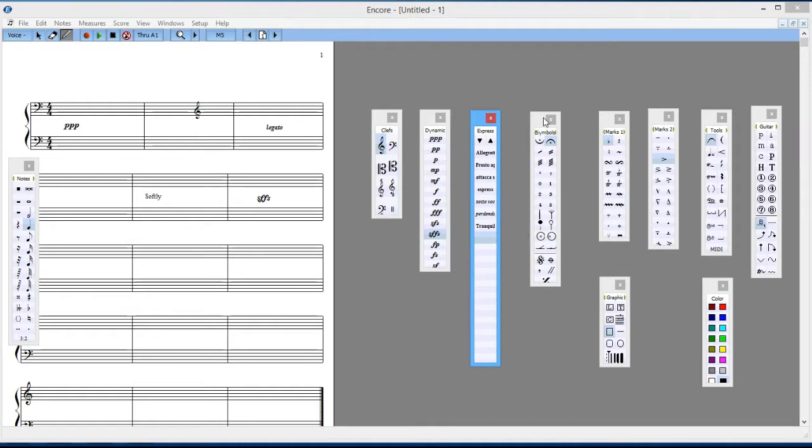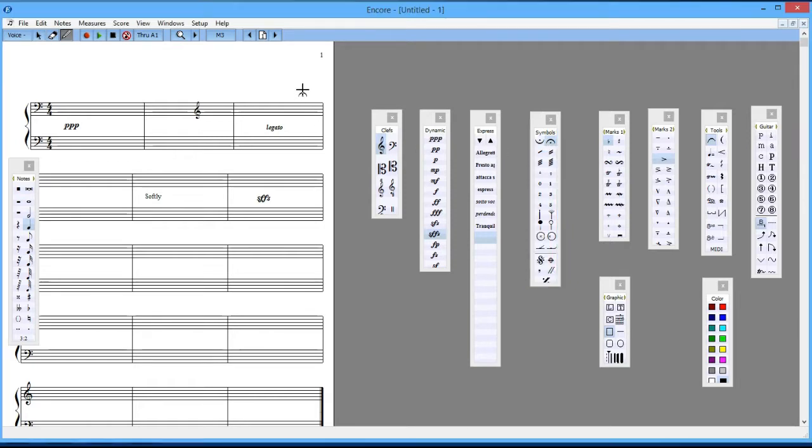Then we have the symbols, and you can see the fermata symbols and then a lot of other ones that are there. And it's the same type of thing. You just select the one you want to use. So I select the fermata, and then the crosshairs position it, and that could be on top of a note or top of a blank space, wherever you need to have that. And you have the same capability of just grabbing it and moving it around this way.